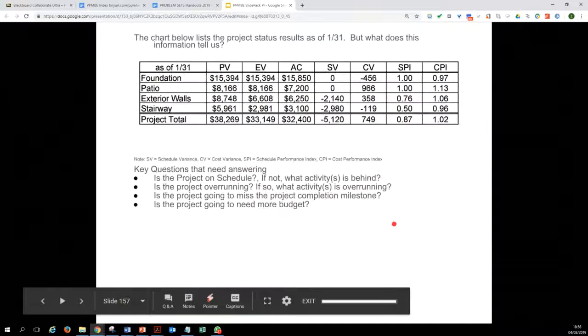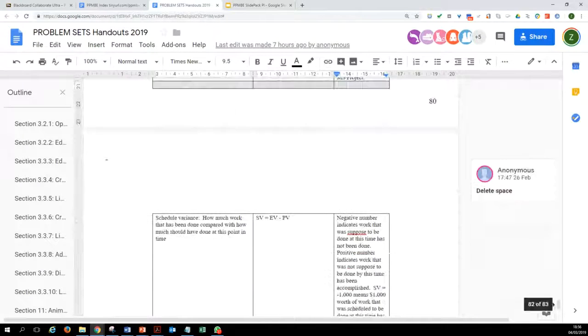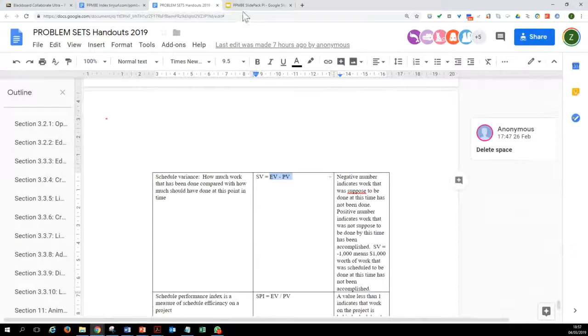And right, so this is the final calculation in this case study. So the actual cost table is here. Then we have calculated the schedule variance. Now again, going back to our problem sets, the formula for schedule variance is earned value minus planned value.